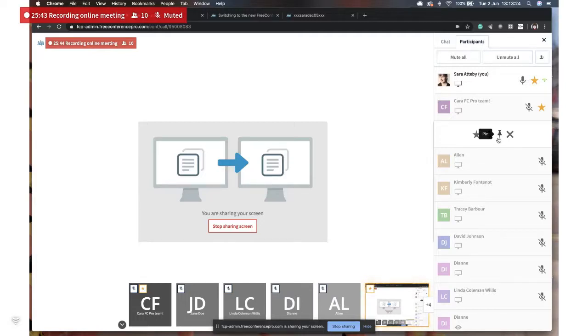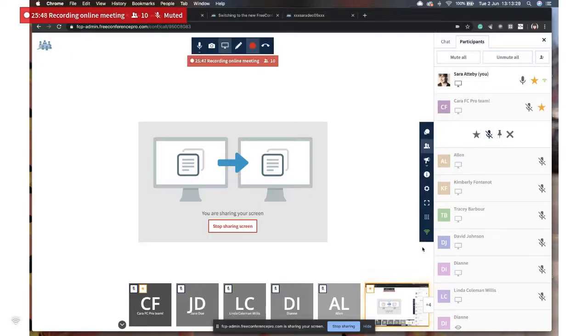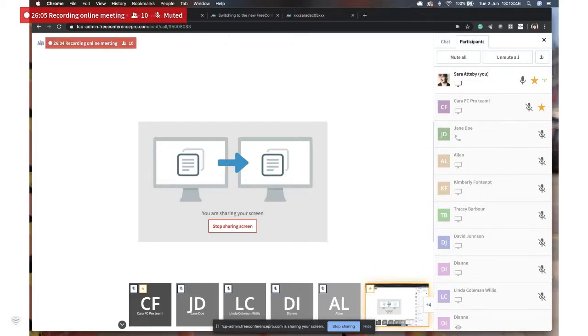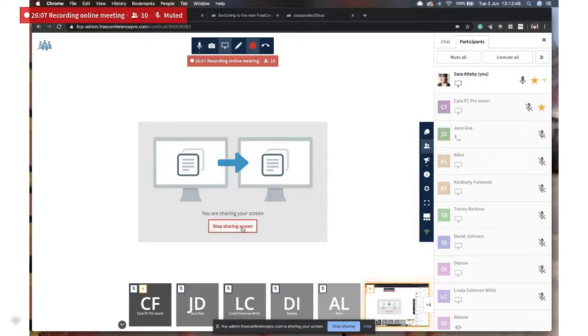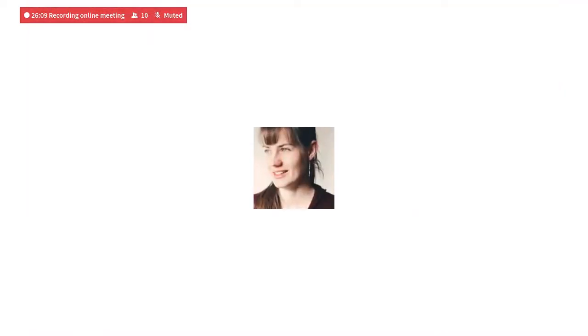Something else you have access to, which you didn't before, is you can view all participants in what we call gallery view. So if you go here in the menu on the right and click gallery view, when I stop sharing my screen, each of you would have to do that yourselves to see that gallery view. I'll stop sharing my screen for a second so you can all do that yourselves.